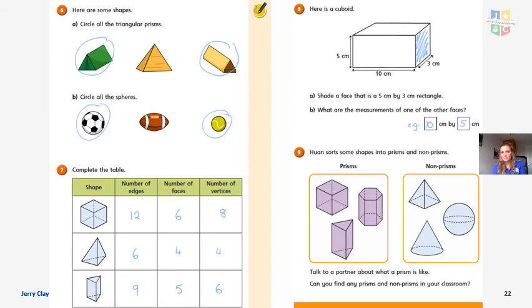Juan sorts some shapes into prisms and non-prisms. Can you talk to your partner about what a prism is like? Now, obviously we know that a prism has got rectangles around the centre, or sometimes some squares, and it has also got different shapes on the outside, whereas non-prisms, these ones aren't prisms because they almost look like a cylinder to a prism, however they're different shapes around the outside and on the edges as well. So the non-prisms that we can see are obviously not these.